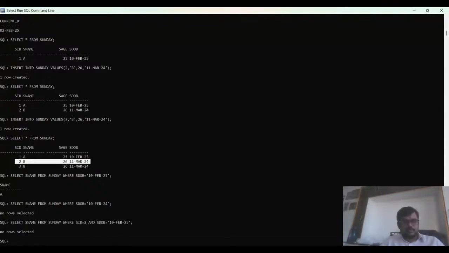We already know the truth table: true and true, only in the case of true does the result become true. In any other case, true false, false true, or false false, the remaining 3 cases, it is false. So if we see here, SID equal to 2 is a true condition, whereas the date of birth is not a true condition. So that's why the result is not showing anything.